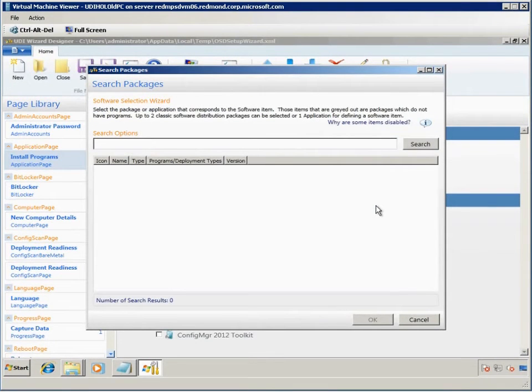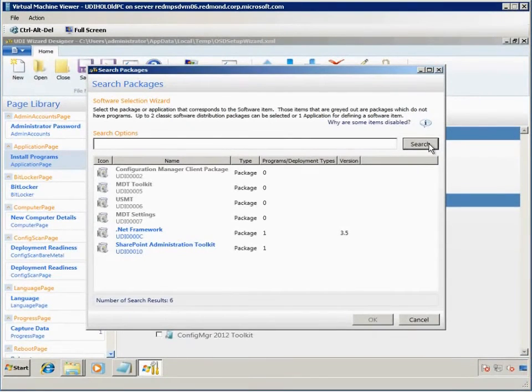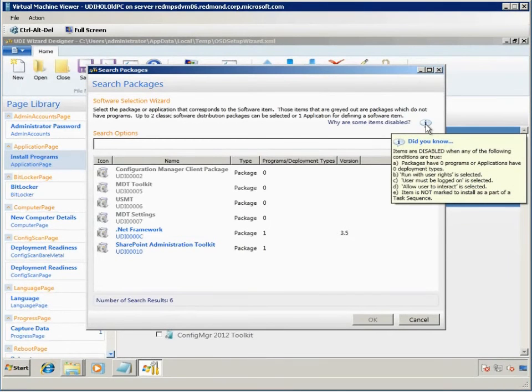This screen will allow you to either select the search dialog or enter in a name of a package or a portion of the name in order to filter the search. As I don't have many packages, I will just select Search. You should see that there are a few items which are returned, several of which are grayed out and won't be allowed to be added to the application page. In order to see why these packages are grayed out in the list, you can hover over the information icon to see a related tooltip.